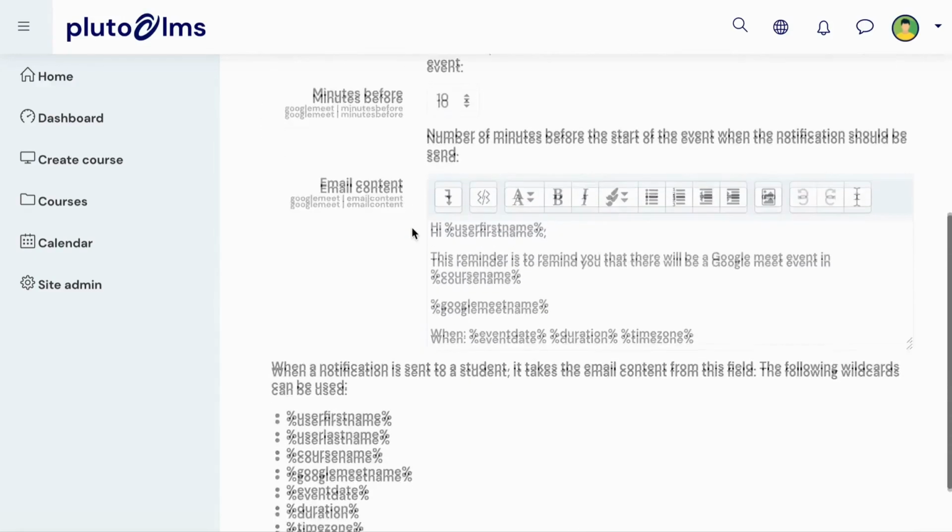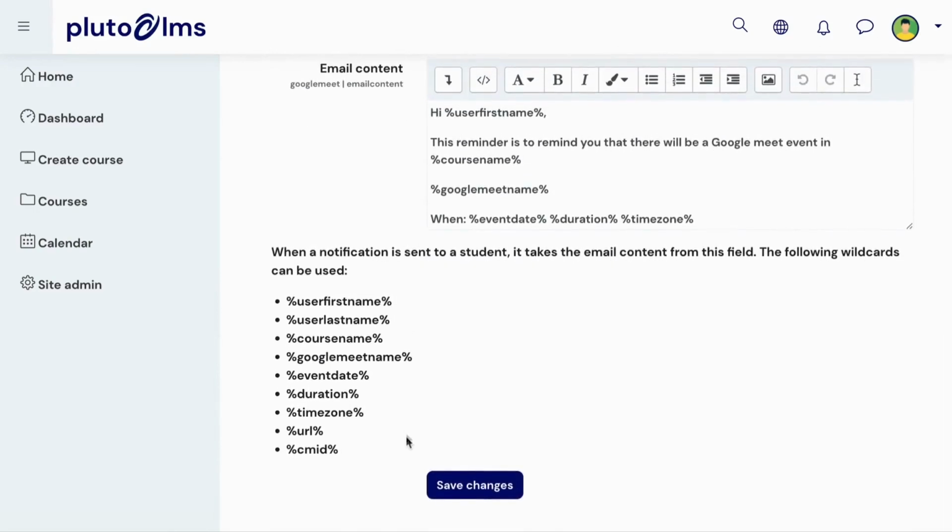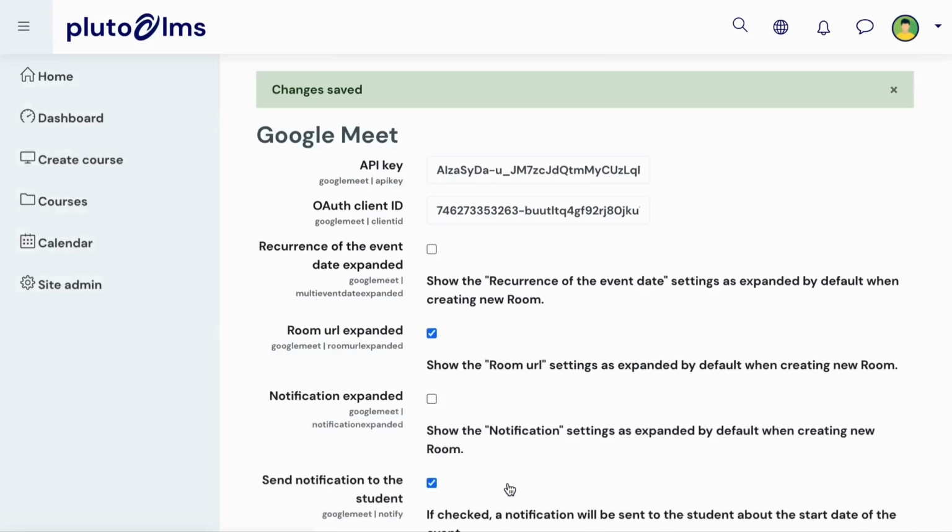There are a variety of other settings relating to the default setup of your Google Meeting rooms that you can optionally define on this page. Alternatively, you can scroll all the way down and click on Save Changes to connect your Google account.